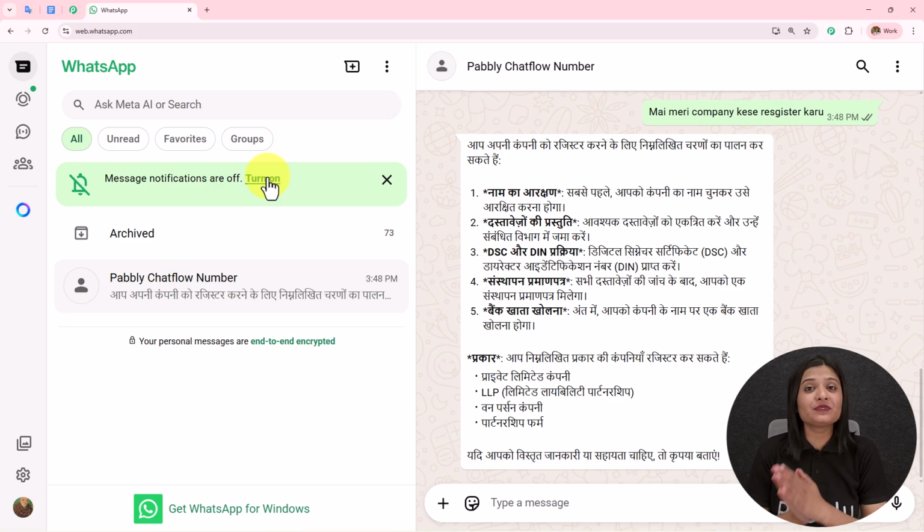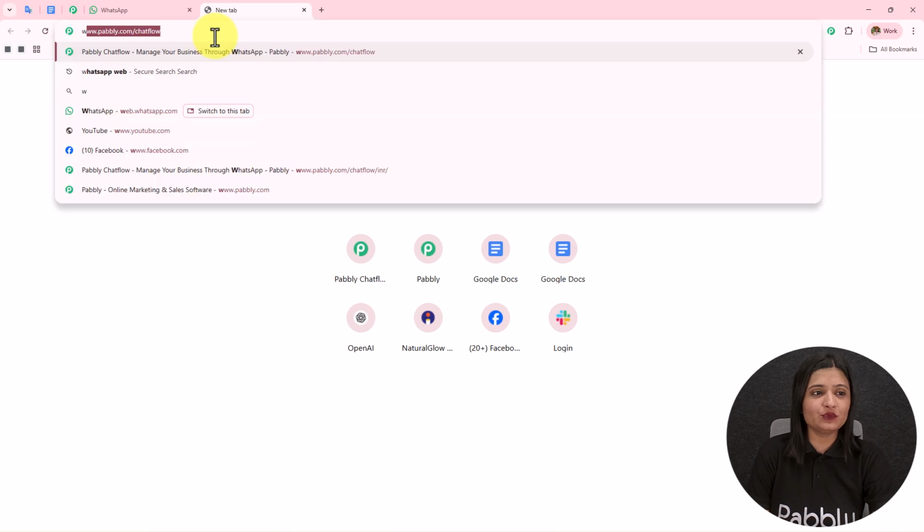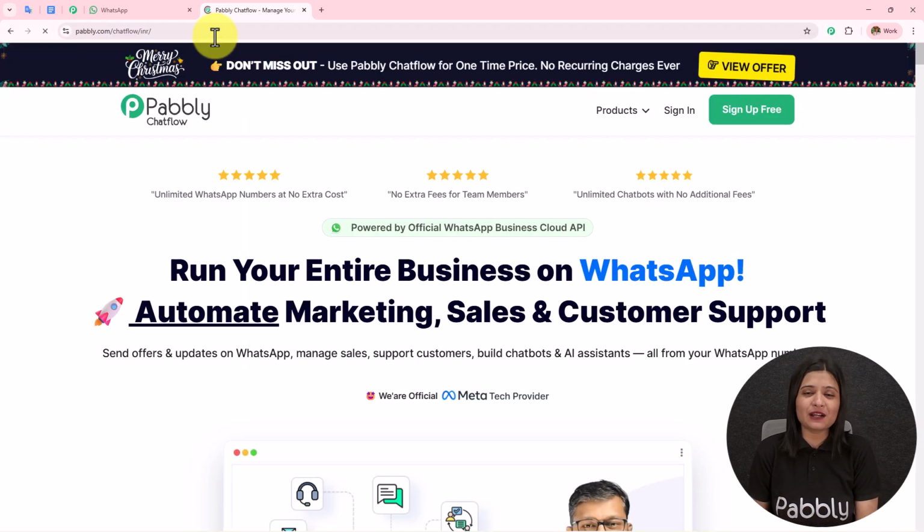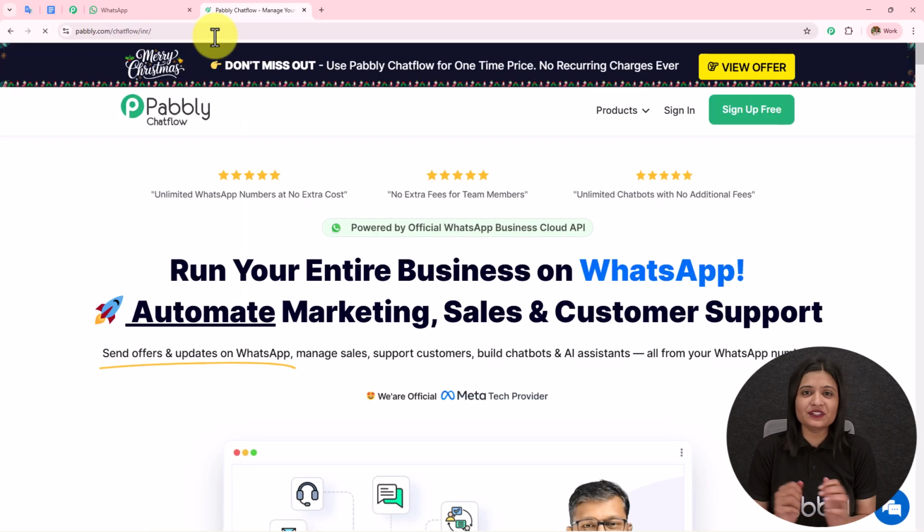For that, we have to visit Pabbly Chatflow. Now to visit Pabbly Chatflow, we simply have to write www.pabbly.com/chatflow in the browser, and after browsing the website, we need to sign into our Pabbly Chatflow account. On the top right corner, we can see two options: sign in and sign up for free.